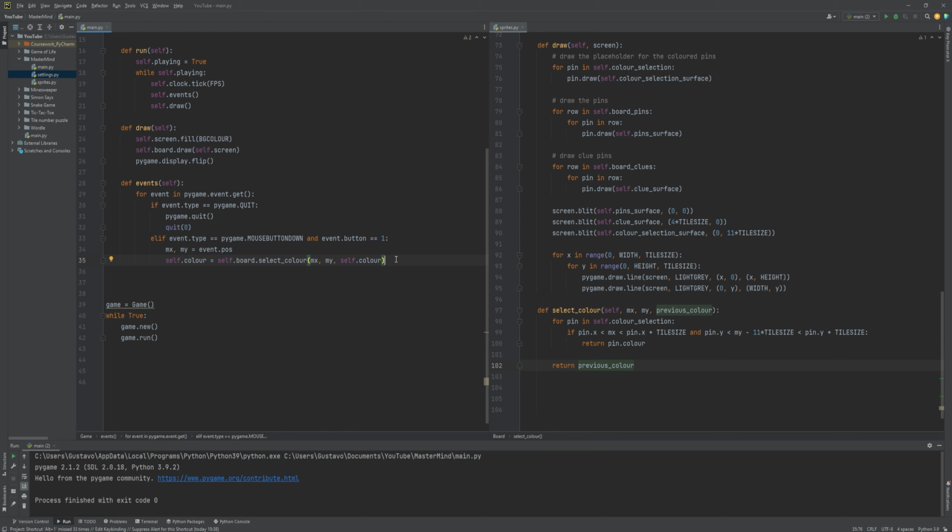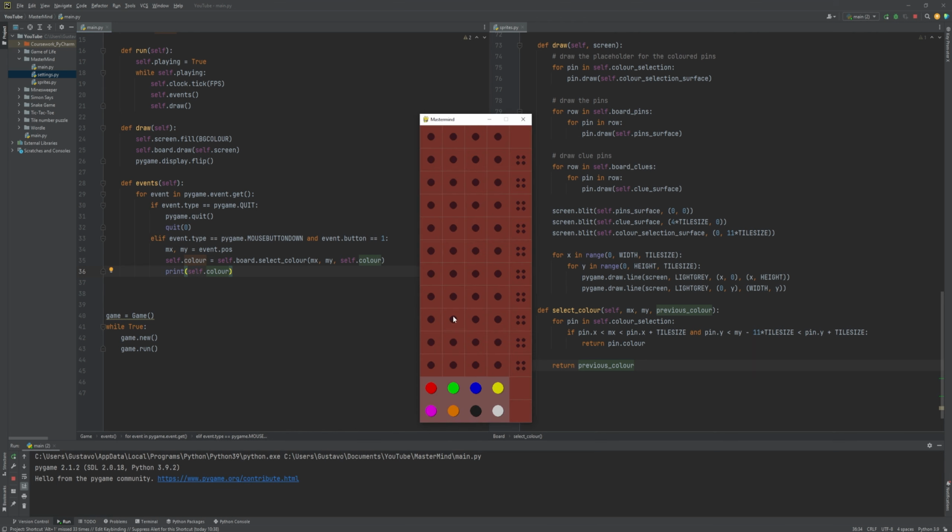So let's test this. Let's print self.color. I guess it will print the actual color. So if I click anywhere, it just prints None. If I click on red, then it prints that red color. Or blue, it prints the blue color. Black prints the black color, and so on. Okay, so this is working.